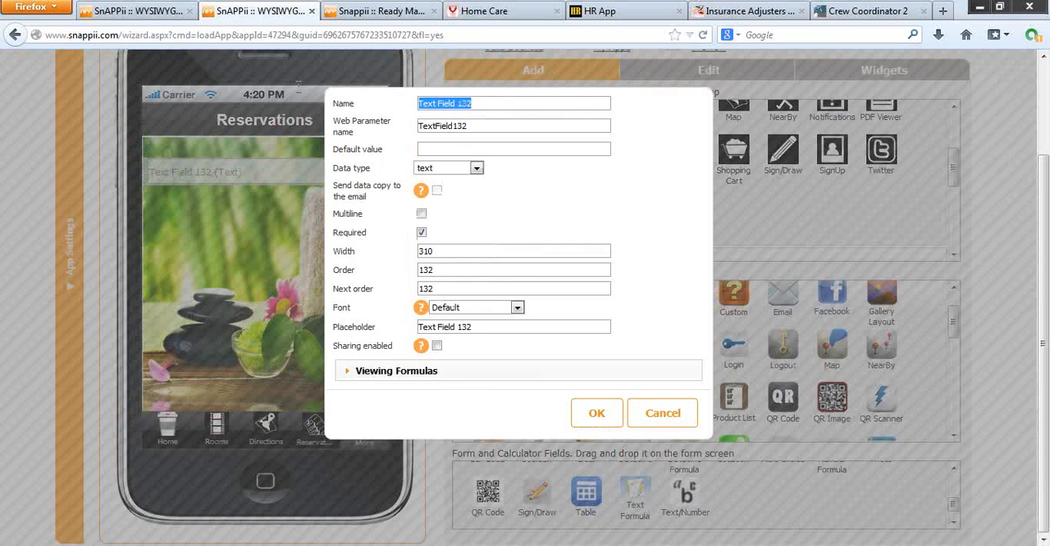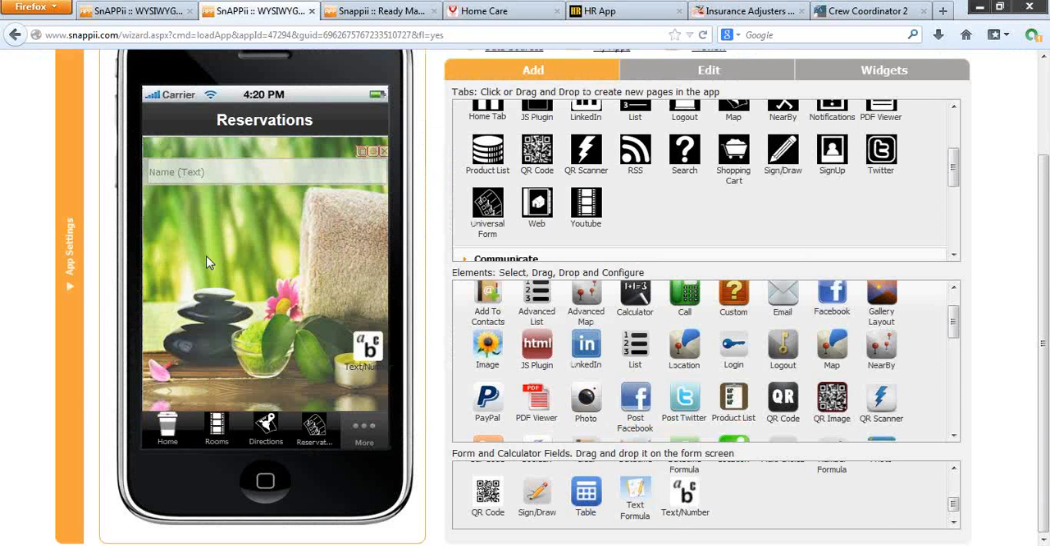Now we are good to add the fields our app users would see. First of all, I want them to enter their names. The placeholder is something that they will see so that they could know what information they need to enter into the field. You can choose if this field is required or not, its width, type of data. Name is text, for example. Phone number is number. Email address, self-explanatory. So just click OK.